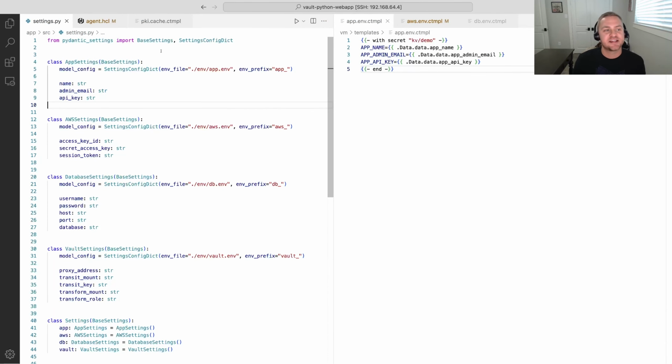Here on the left-hand side, this is our settings.py file. This is setting up all of the settings for our application, and we are leveraging Pydantic settings to do a lot of the heavy lifting for us.